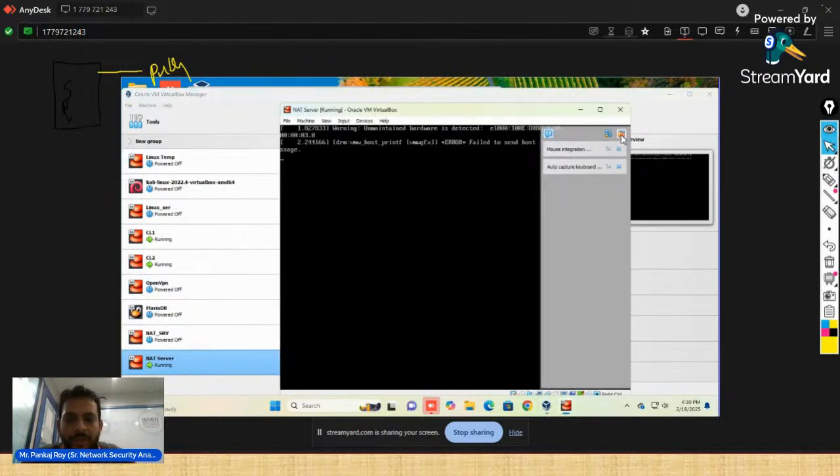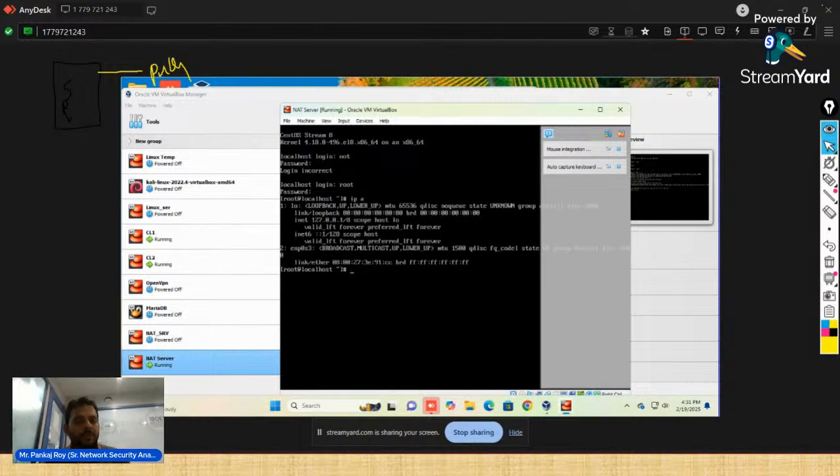Just login, just a minute. I am performing the lab on CentOS 8. The root password is 123. So look at that, is it receiving an IP address? No, this is not receiving the IP address.